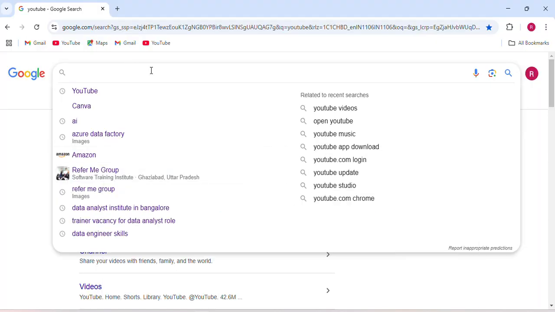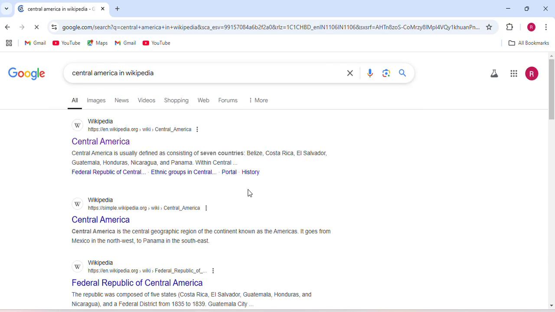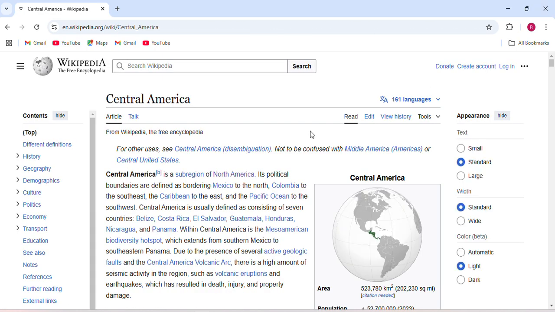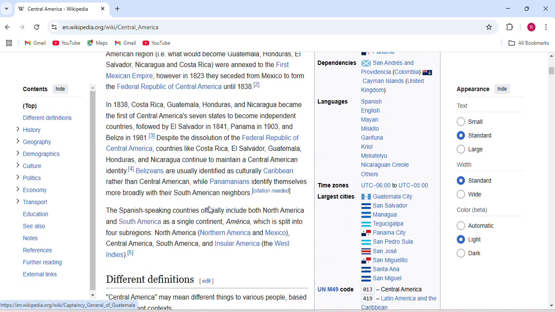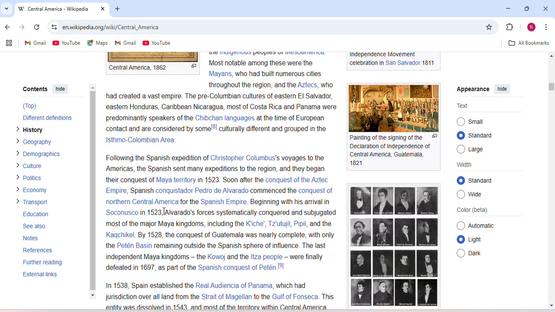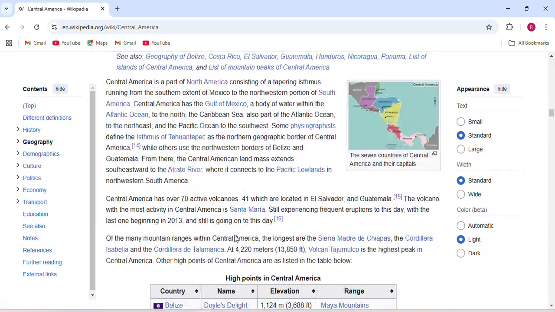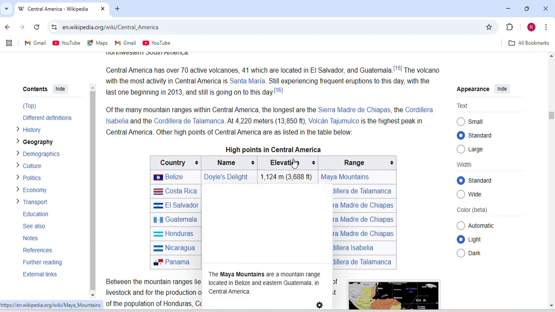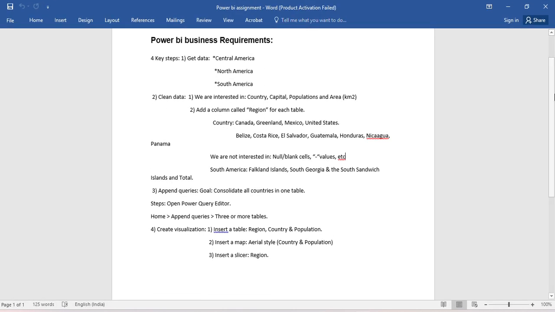So Central America in Wikipedia. Please go to that, and the first option is Central America. Select that one, and here you can see a lot of information. So please go through this information and come down. Here you will get table-type information. Yeah, this is one table, but just cross-check with our information.